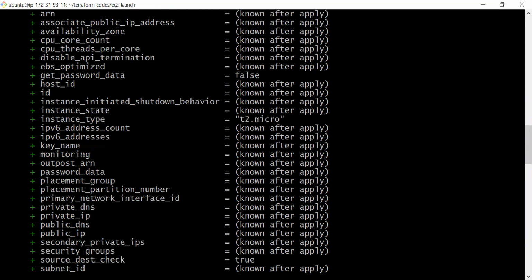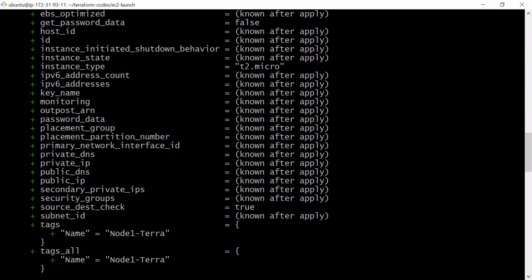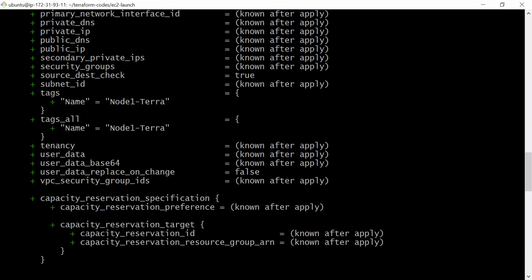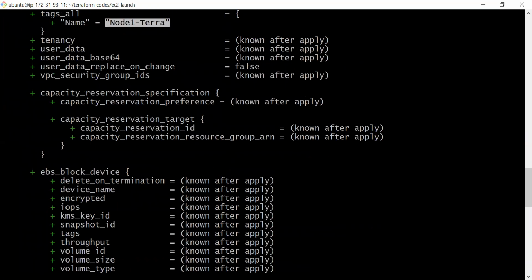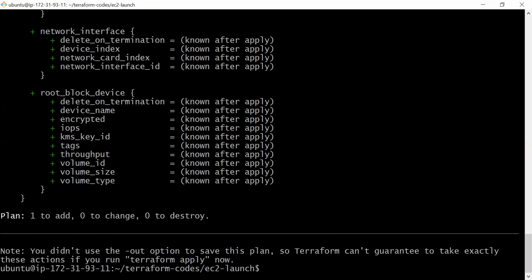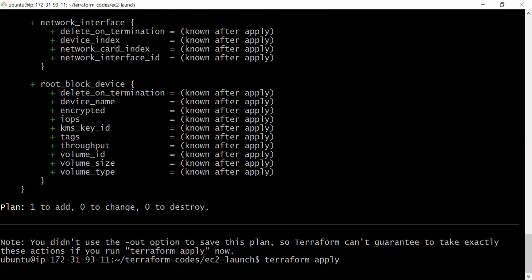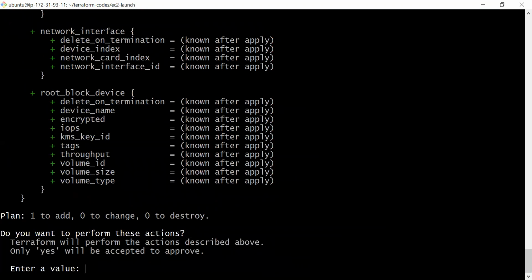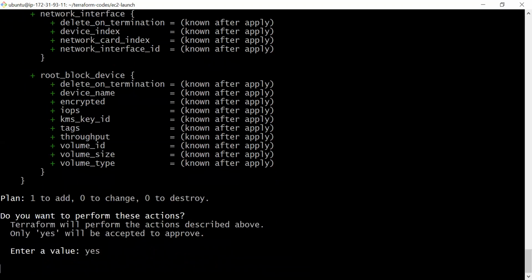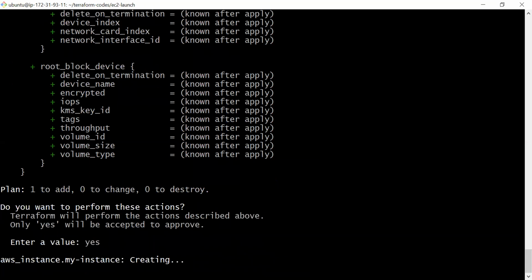Other things will be default. The key name and public IP, I don't mention here. Tags, I give tags as node1-terra. So these types of details will be created, and the plan is one to add. So let's apply. Confirm the apply. Now my instance is being created.